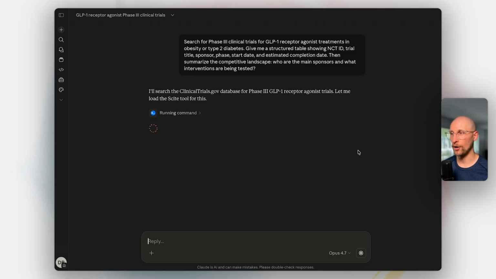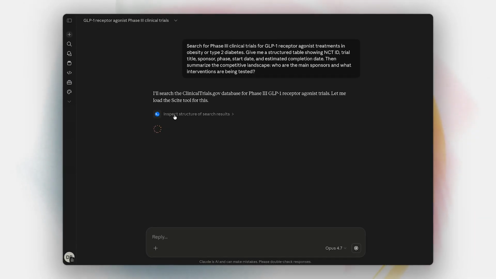I'm asking it for a structured table, with specific information, and I want it to summarize the general competitive landscape, so understanding who the main sponsors are and what interventions are being tested. This is going to look through our aggregate dataset across clinical trials. You can see that Claude is figuring out what it should call, running its calls against the Scite database and dataset, pulling that information back, and then orchestrating a response.